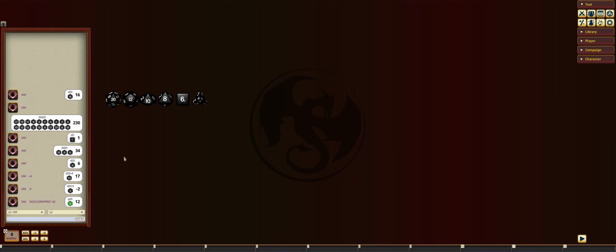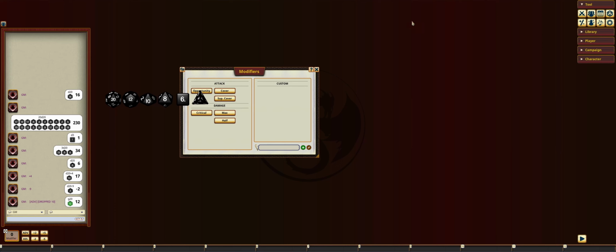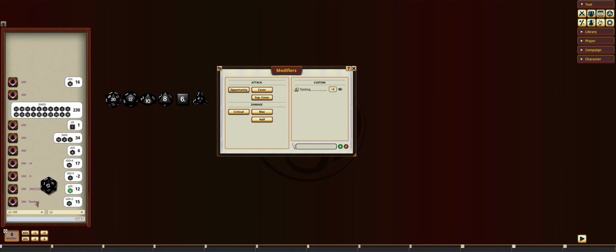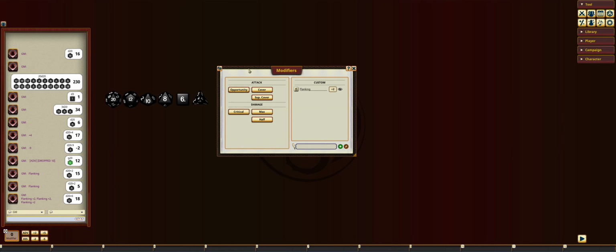To create a custom modifier, go to the Tool folder at the top right of Fantasy Grounds. Then, click on the button that has the Modifiers tooltip. To add a custom modifier, click the Add Item. Then, write the name of the modifier and choose the value. You can also choose whether you want this custom modifier available to just you or you and your players. Then click on the button. You can drag this button onto your hotbar for easy access.